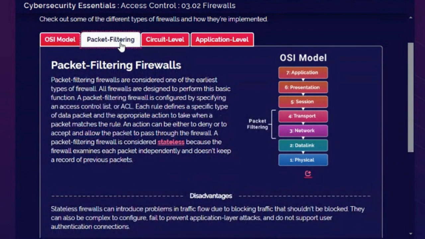Packet filtering. Packet filtering firewalls, and we talked about packets before, are considered one of the earliest types. All firewalls are designed to perform this basic function. So a packet filtering firewall is configured by specifying an access control list, or ACL. Each rule defines a specific type of data packet and the appropriate action to take when the packet matches the rule. An action can be either to deny, or to accept and allow the packet to pass through a firewall.